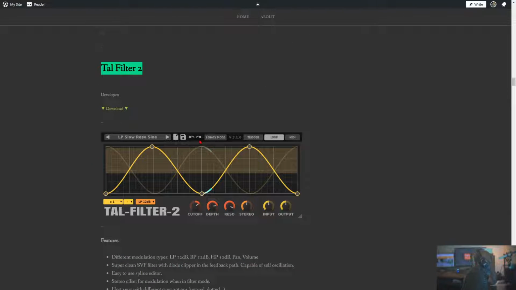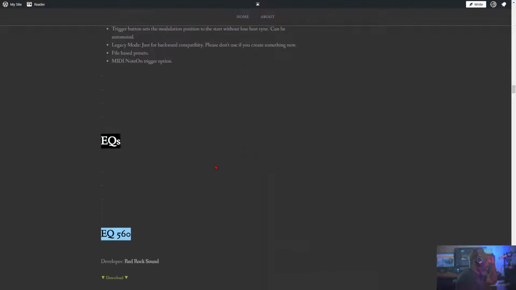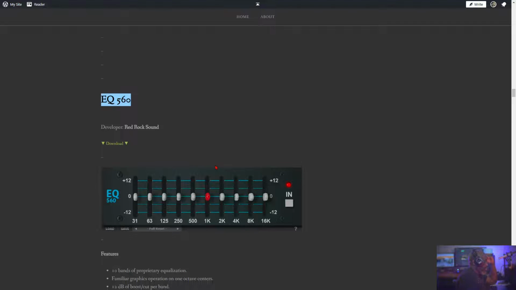Next up we have Tau Filter 2. With Tau Filter 2, this is one of those animated, automated, modulated filters. So it's gonna give you some time-based effects, some rhythmic time-based effects with the filter, and then add more movement to your sound. So now we jump into the EQs.